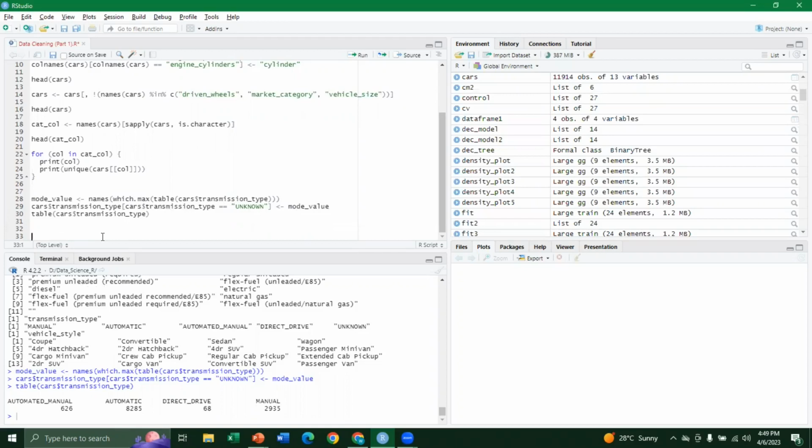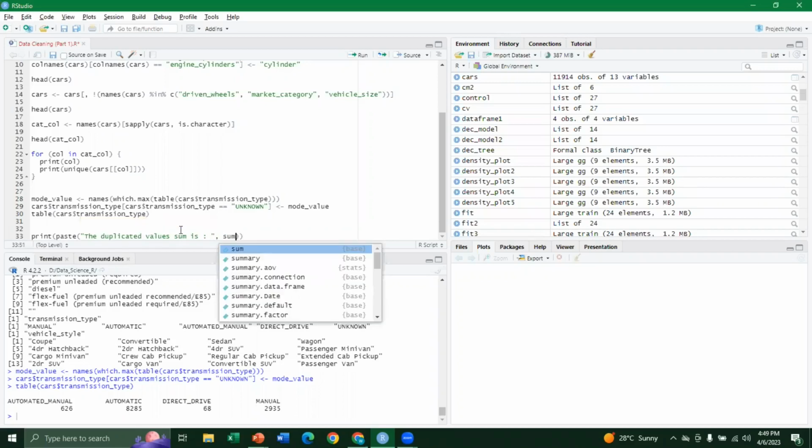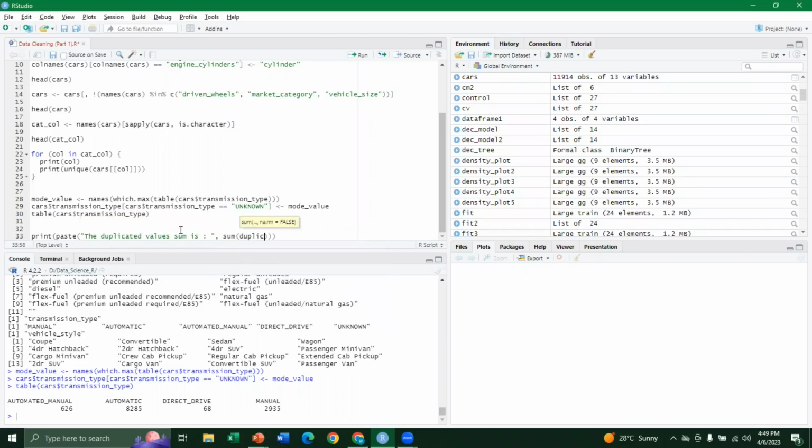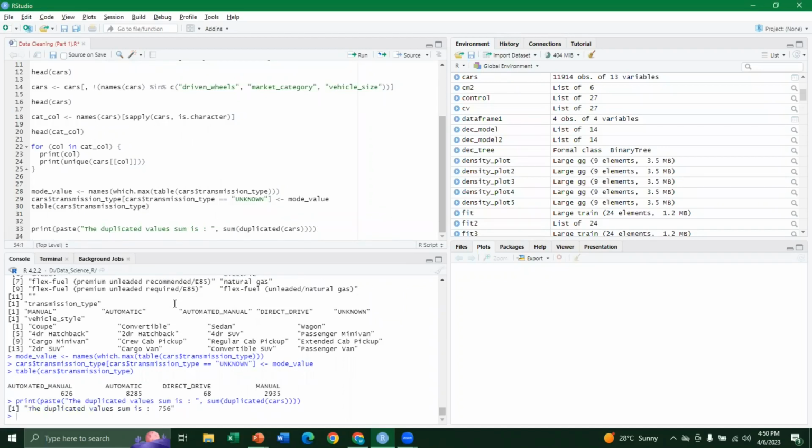Now let's move forward. Let's say I want to see if there are any duplicate values inside my dataset or not. Then I will say print, and then I say paste, and here I say the duplicated values sum is, and here I use the sum function. I say duplicated, and I pass the cars dataset to it. So you can see that the duplicated values inside my dataset are 756.